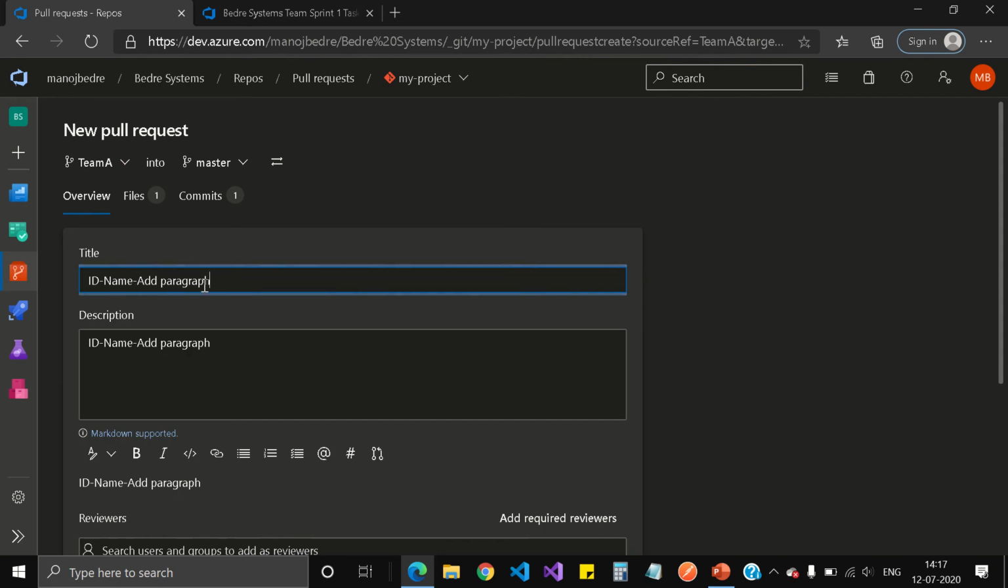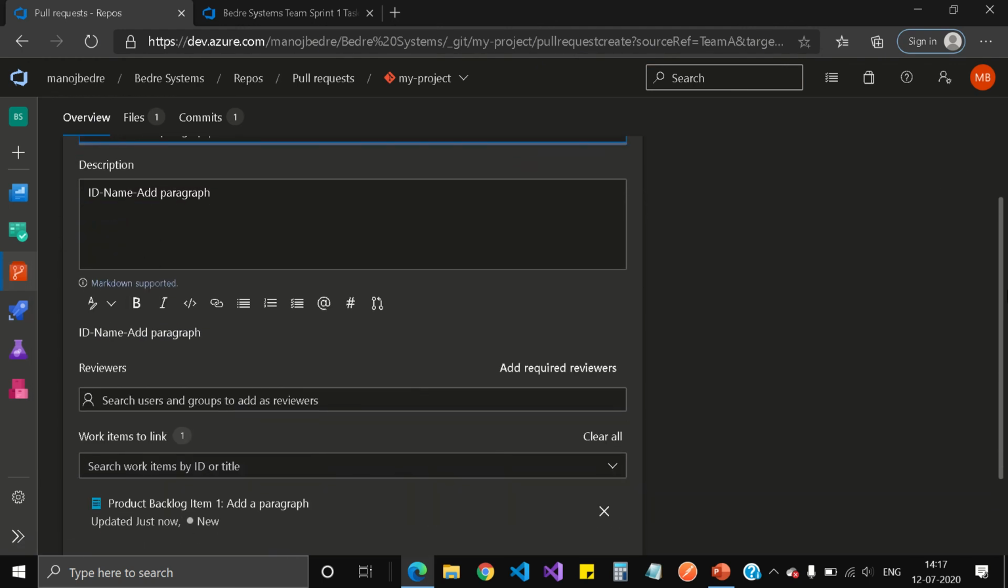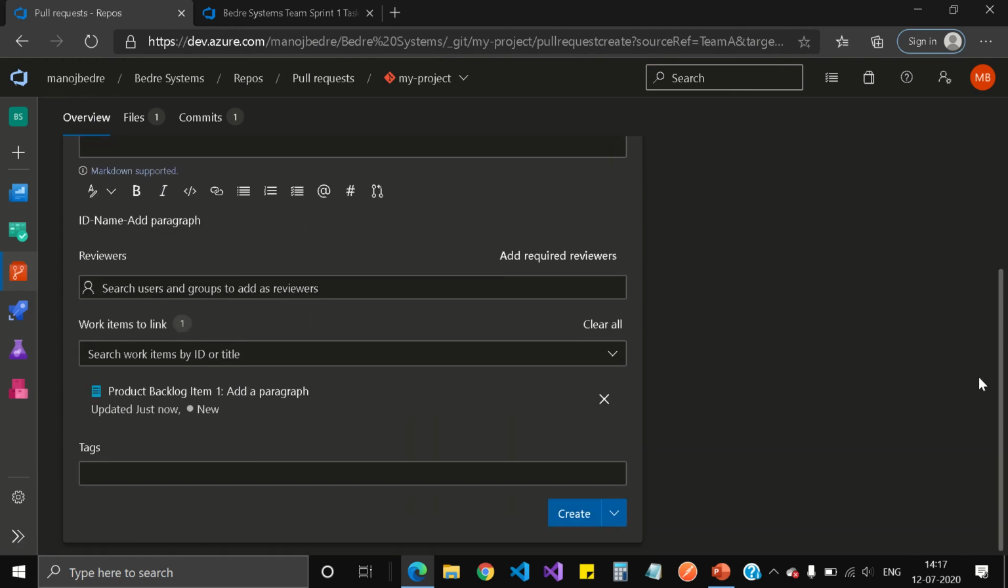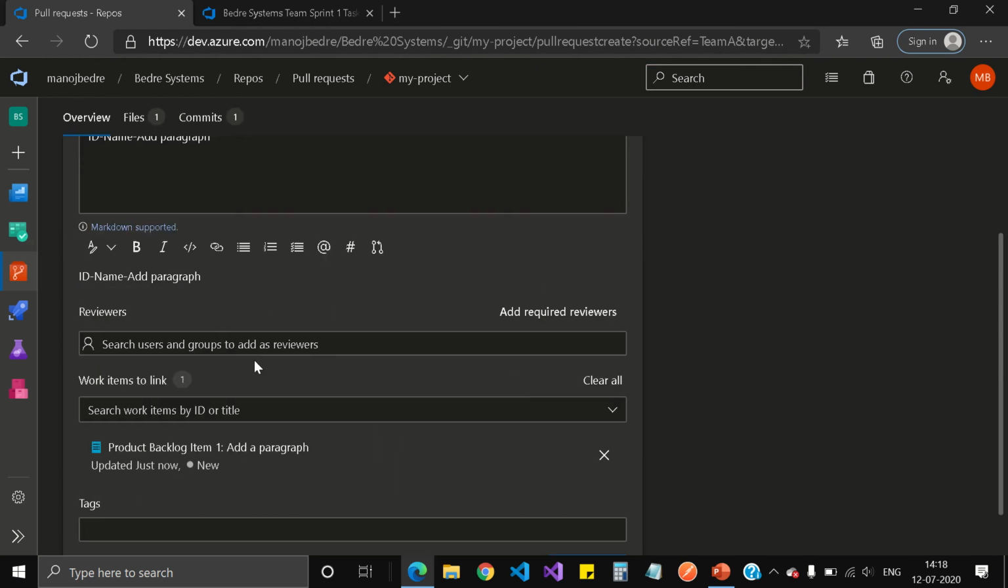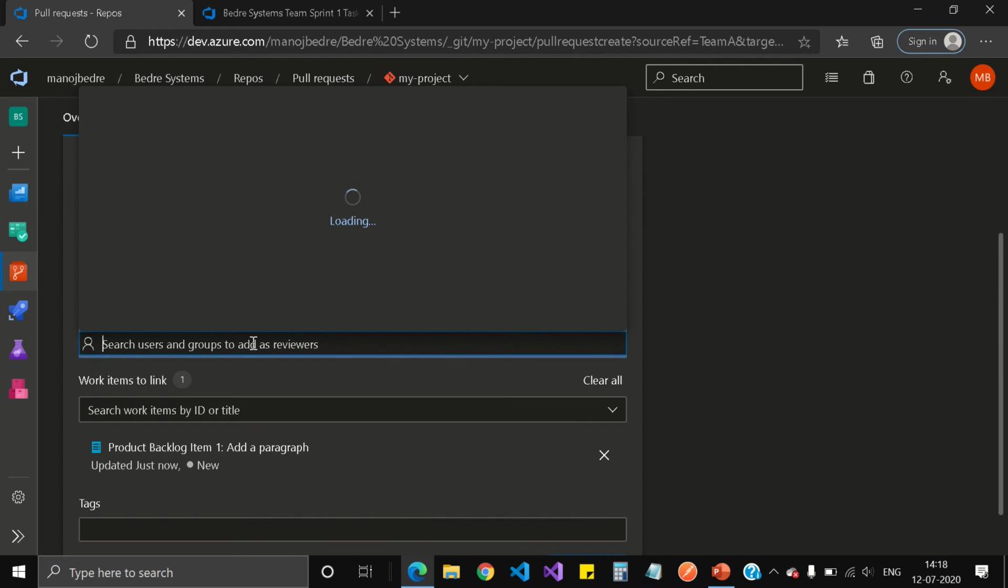It has added the title, which is the ID, name, and the user story name and ID has come there. And let's create. And one more thing, you can add reviewers. Remember, guys, a new pull request is nothing but a code review initiation process. Basically, you are saying that some changes from team A are going into the master with this story ID and title. Okay, and you can add the reviewers here.